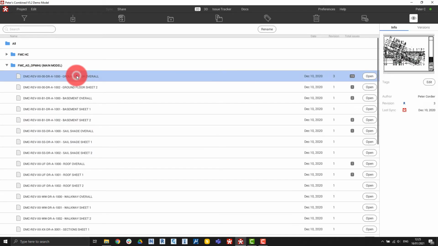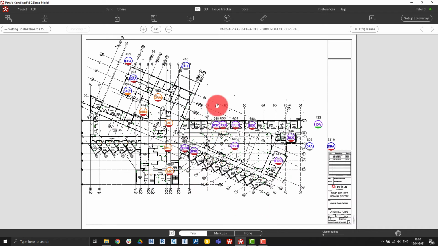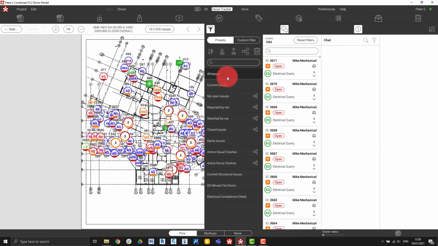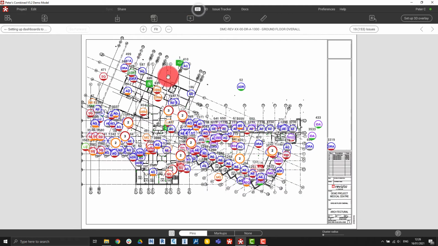So I'm going to open up a general arrangement plan here, and here we can see the issues that are affecting this drawing. It's important to note also that you can filter the issues that you are seeing on either the drawing or the model, and you do that by filtering them in the issue tracker. I'm going to select this all issues filter, and then in 2D you can see everything here. So whilst you can filter the issues easily in the application, I wanted to show you how to visualize these in graphical form for the project.